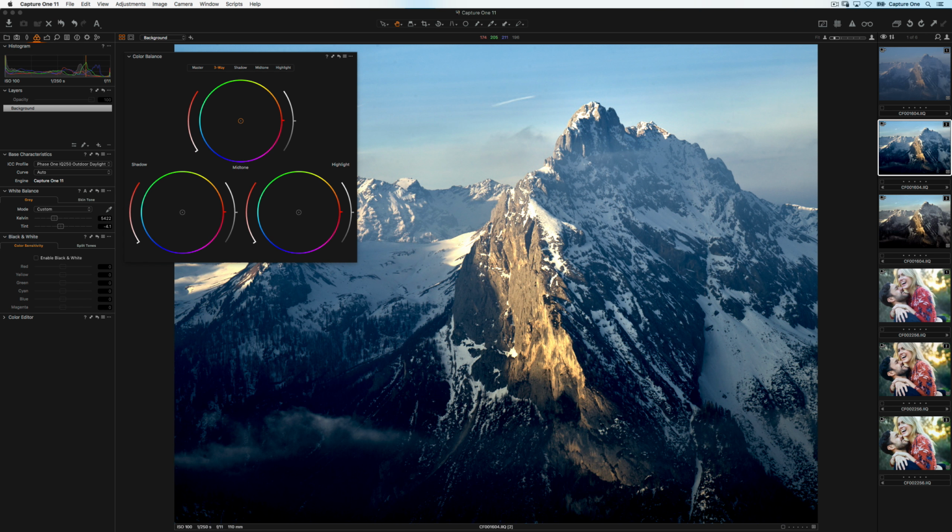So for example, in this image we can see that the shadows are a little on the cool side, so if we simply grab the center point and take that to the opposite color, then we can correct that very nicely. The same goes for the midtones if we just want to warm them up a little bit to a lesser degree. And then for the highlights, if they're looking a bit too warm now, we can counteract that and drag that back to the cooler side.